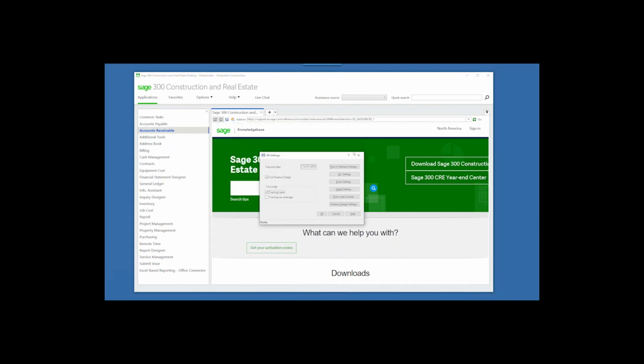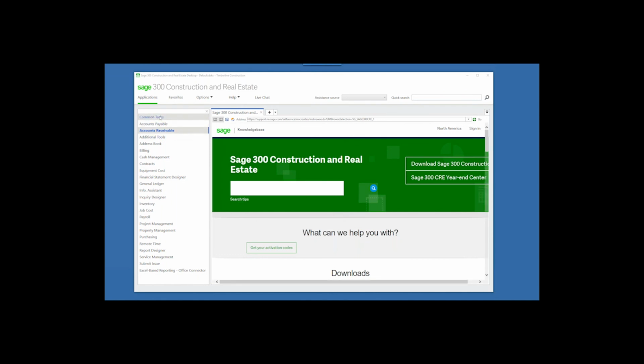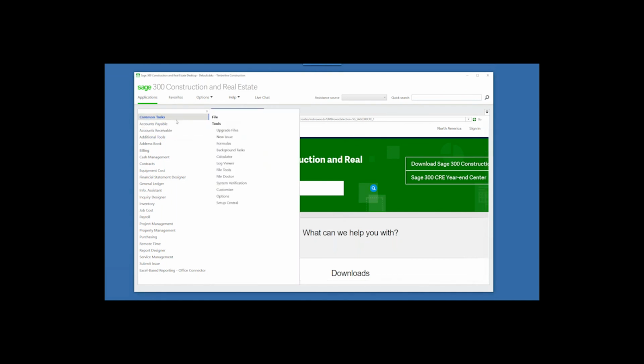Now you have to be an application administrator, but my year end date is 12/31/2015. I could post invoices for 2016, but not 2017. So I would do this. Let me just show you. I'm going to go Common Tasks, Tools. Okay, this is again an administrative feature, and it's File Tools.